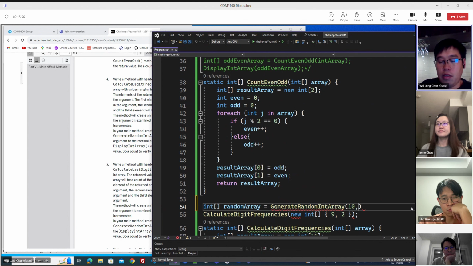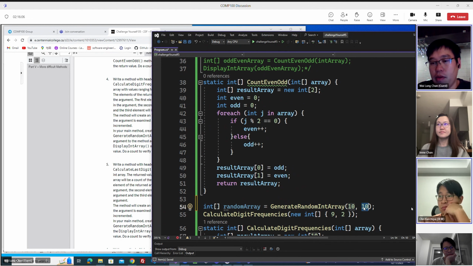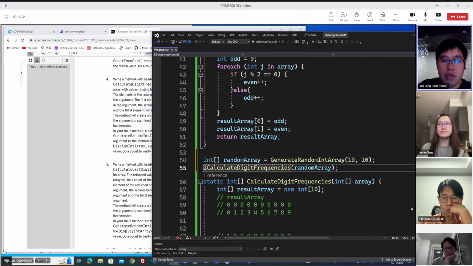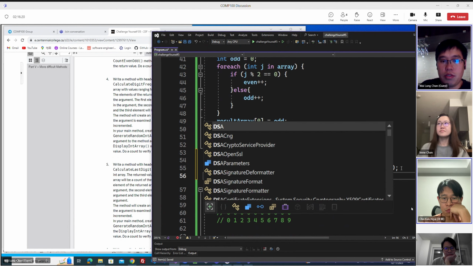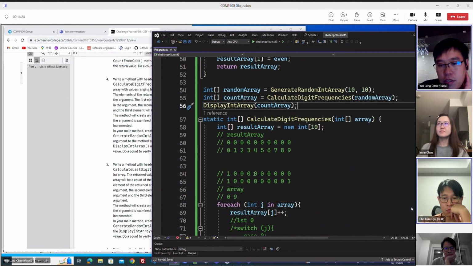With 10, the maximum number is 10. We use this method to generate an array of 10 numbers. The maximum will be 9, 0 to 9. And then we put it inside this one, and then return the array. And then we display this over here. Let's see if it is correct.